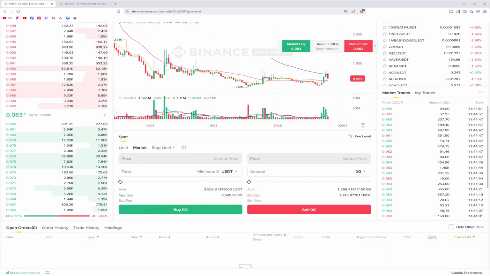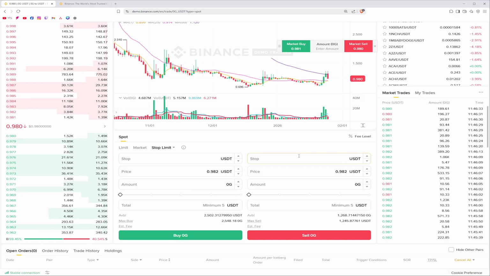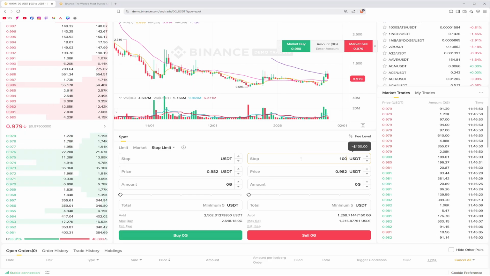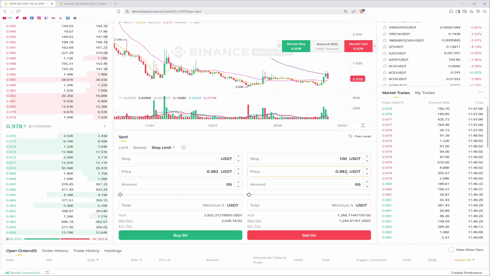So what we're going to do next, for example, I'm going to go ahead and select stop limit. Enter the stop price, let's say $100. This is the price level where you want to trigger the sale to prevent further losses. For example, if you bought at $100 and want to limit loss, maybe set the stop to 90 USDT right here.